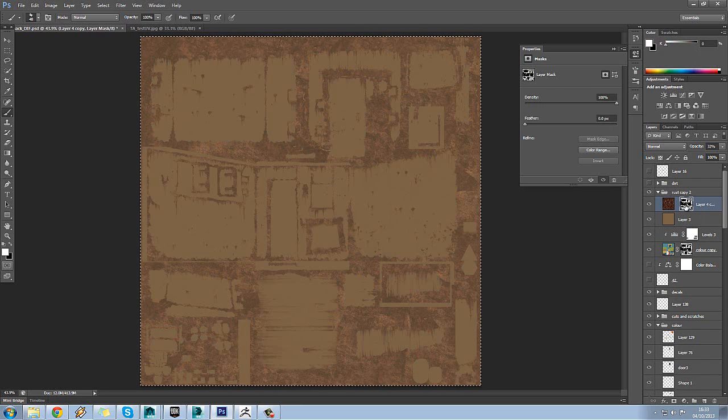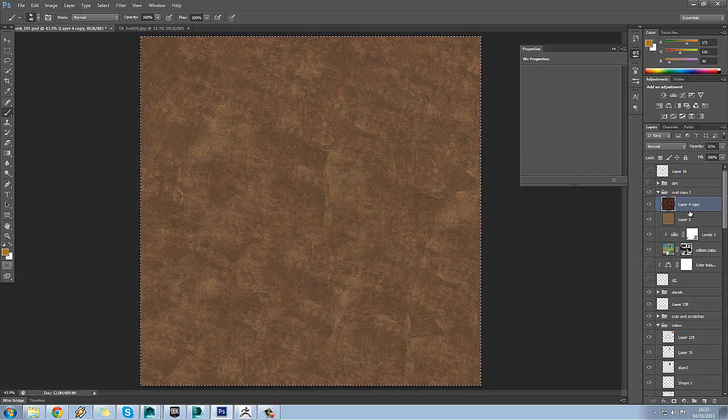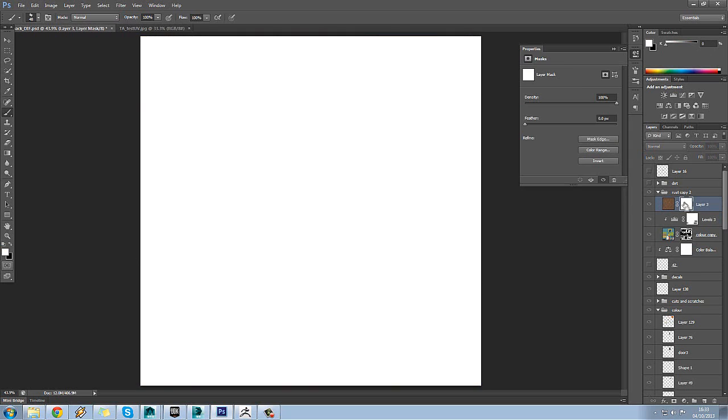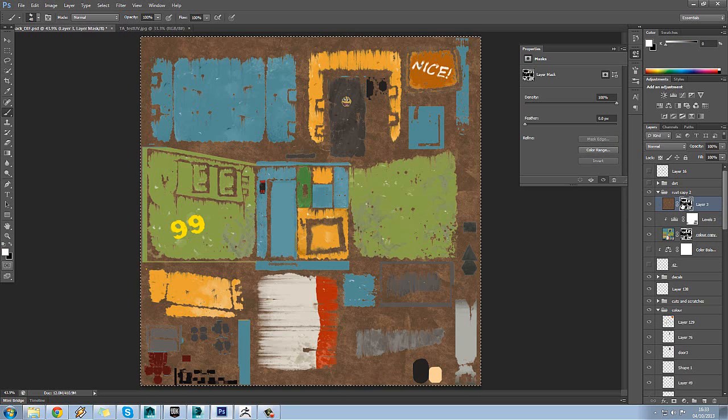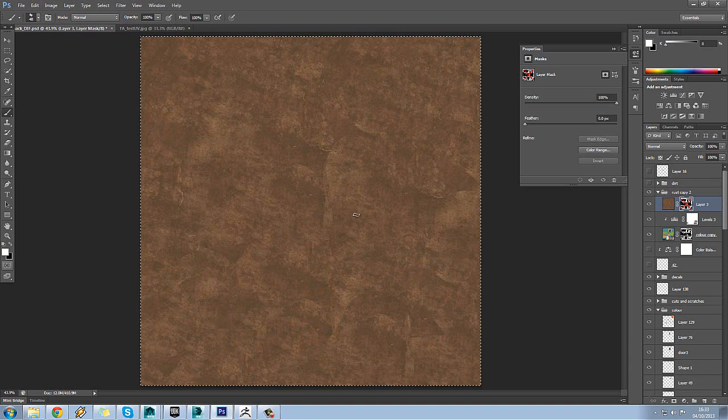You can see on this one it's actually applied that as a layer mask, so I'm going to need to delete that and assign that down, and then reapply a mask and paste that in. So I'm just going to disable that mask. Let's have a look at the rust layer.